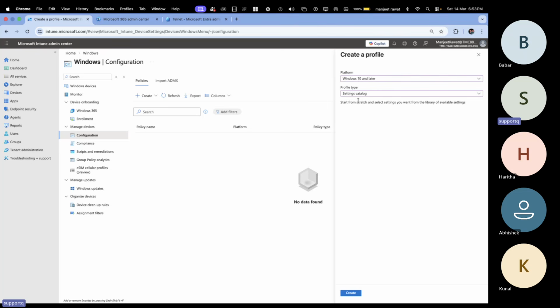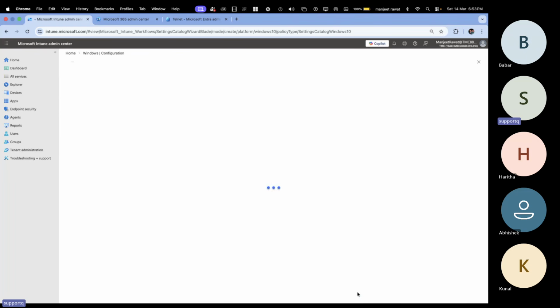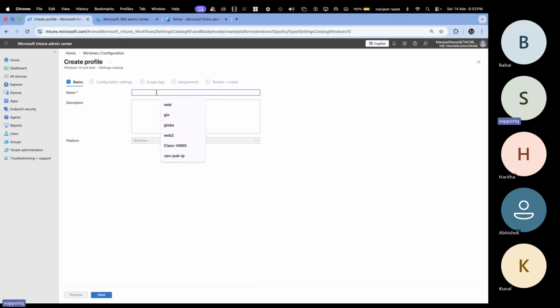Setting catalog is a kind of location where we can find the policy, and those policies will directly impact your applications that are available in the Windows machine, that are available in our operating system. So if you click on create, it will redirect us to another page, and it will provide us the option to set the name, demo policy.